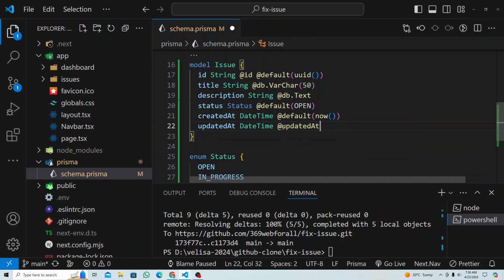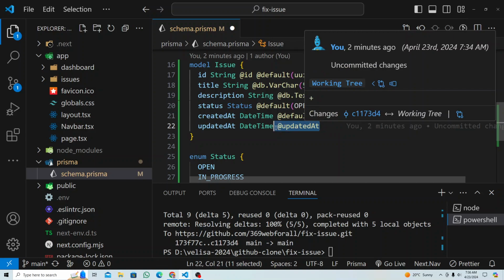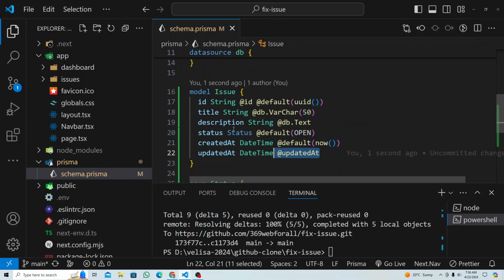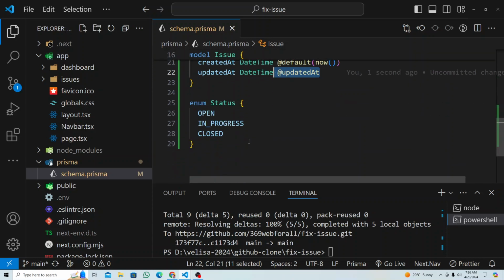Basically, whenever you update, it will add that value. So created means when you created it the first time, and updated means every time you make a change, this value will change. Okay, so that is the model for our issue table. Now the table is going to have these columns: ID, title, description, status, createdAt, updatedAt.